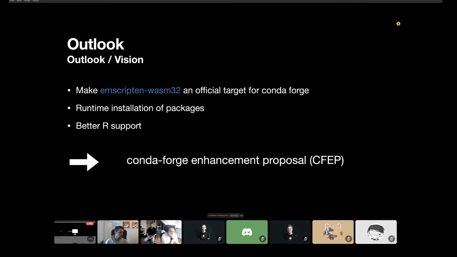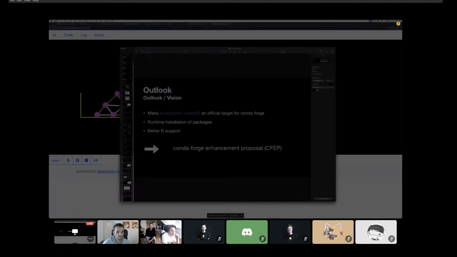And last but not least, we are working on better R support. So there's WebR, which is running R in the browser. So we know that this works. And now we want to add R support also to Emscripten Forge. And the core language is already built. So we're looking forward to making this even more prominent. Yep. And that's it. Thank you for your attention.